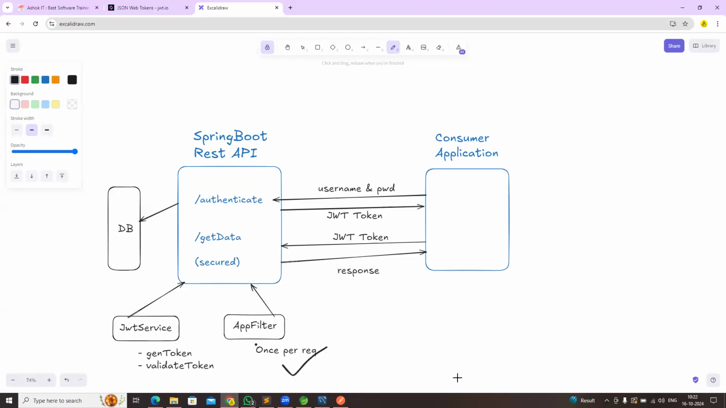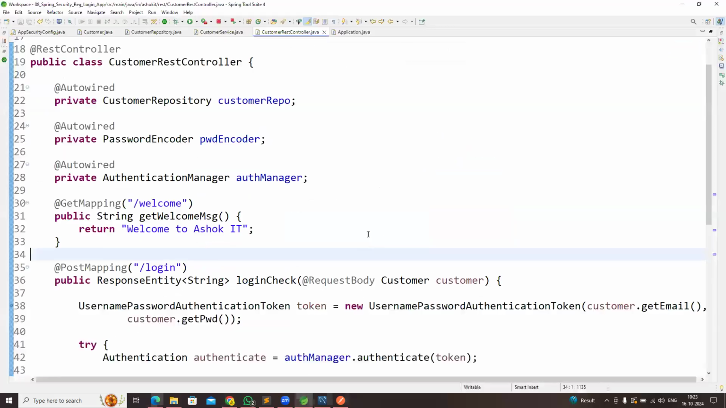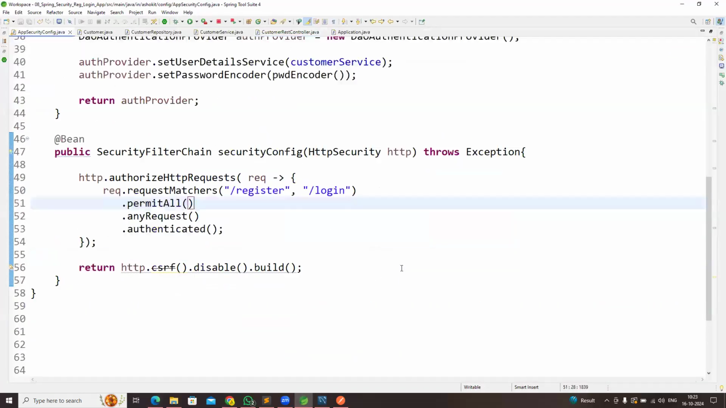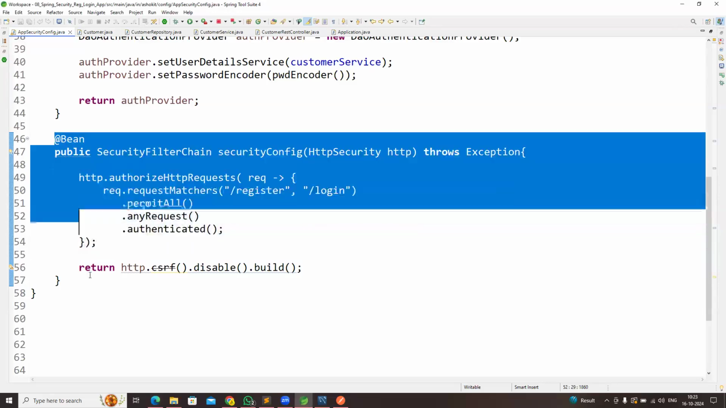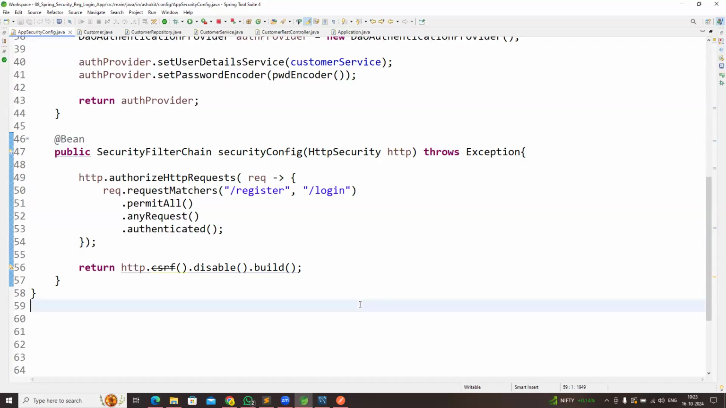Two new classes we are going to implement: one is JWT service, another one is app filter. And we need to make some changes to our configuration also. App security configuration is available. We are going to update this configuration to meet our JWT security. We are going to make some changes to this security configuration class also in order to process the request by using the JWT token. Are you guys able to follow me?